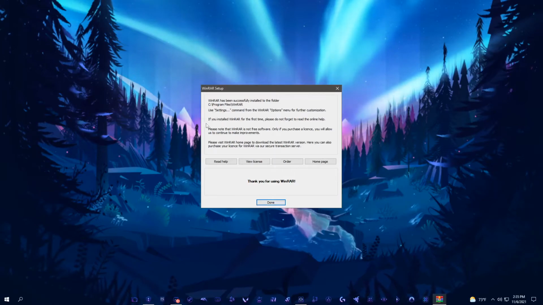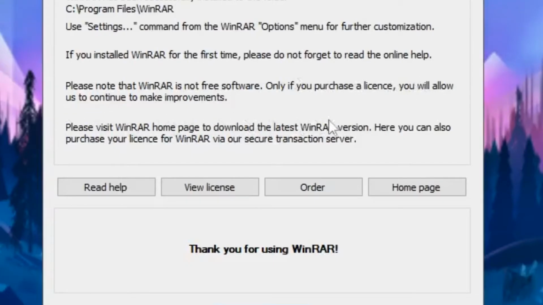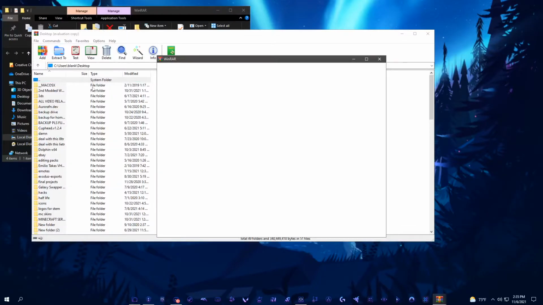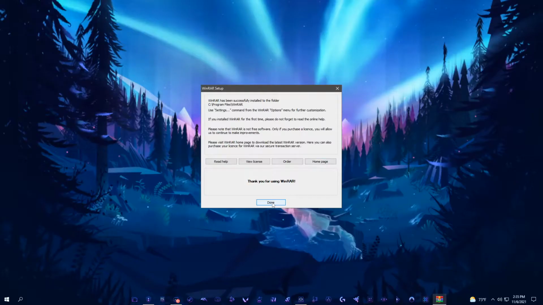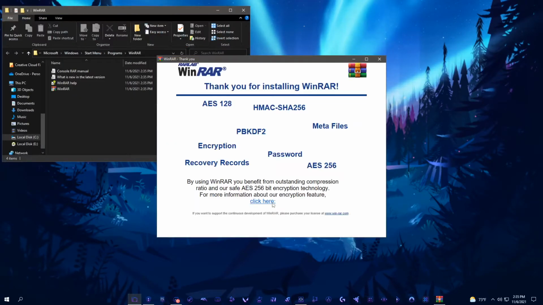Now you will see the page saying that WinRAR isn't a free software and you must purchase the license soon. But don't worry, you don't actually have to get it. You will get pop-ups here and there asking you to buy the full version, but you can close them out easily. Click Done and now you'll see Thank you for installing WinRAR.